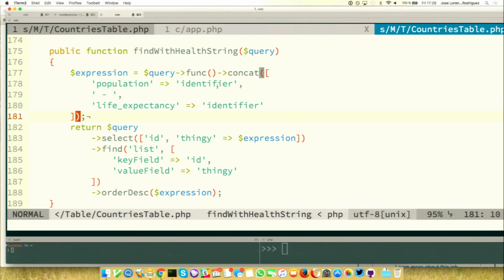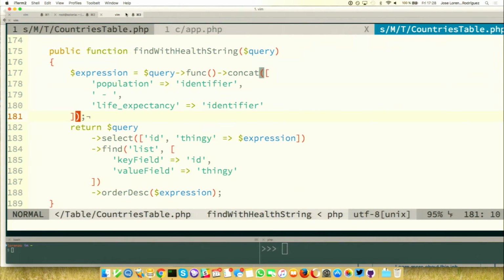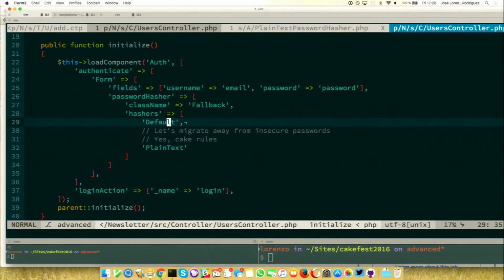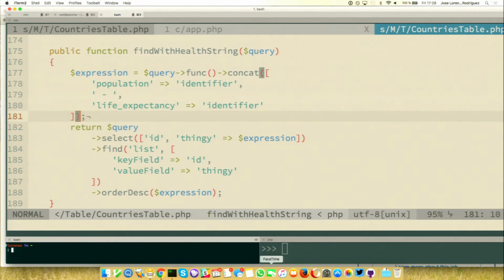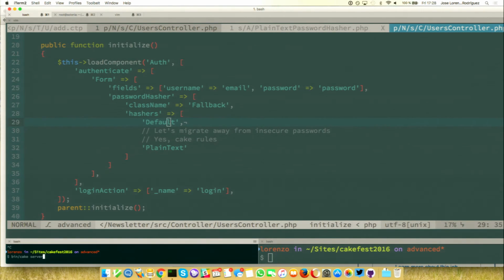So let's create, I'll go to the previous app that we had yesterday. I have been coding all this time in a white background. Sorry about that. I'll go back to the application we had yesterday in the advanced branch, and let me start a server for it.